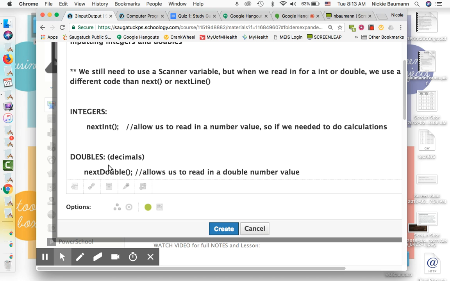Okay, so just keep this in mind when we're talking today about actually reading in that code that the user inputs. We need to remember next or next line for strings, next int for integers, and next double for floats or double numbers. So it's getting a little mathy. You've got to remember that doubles have decimals, or they're called floats. We use those terms interchangeably, but if you know it's going to have a decimal, you're going to want to use a double.